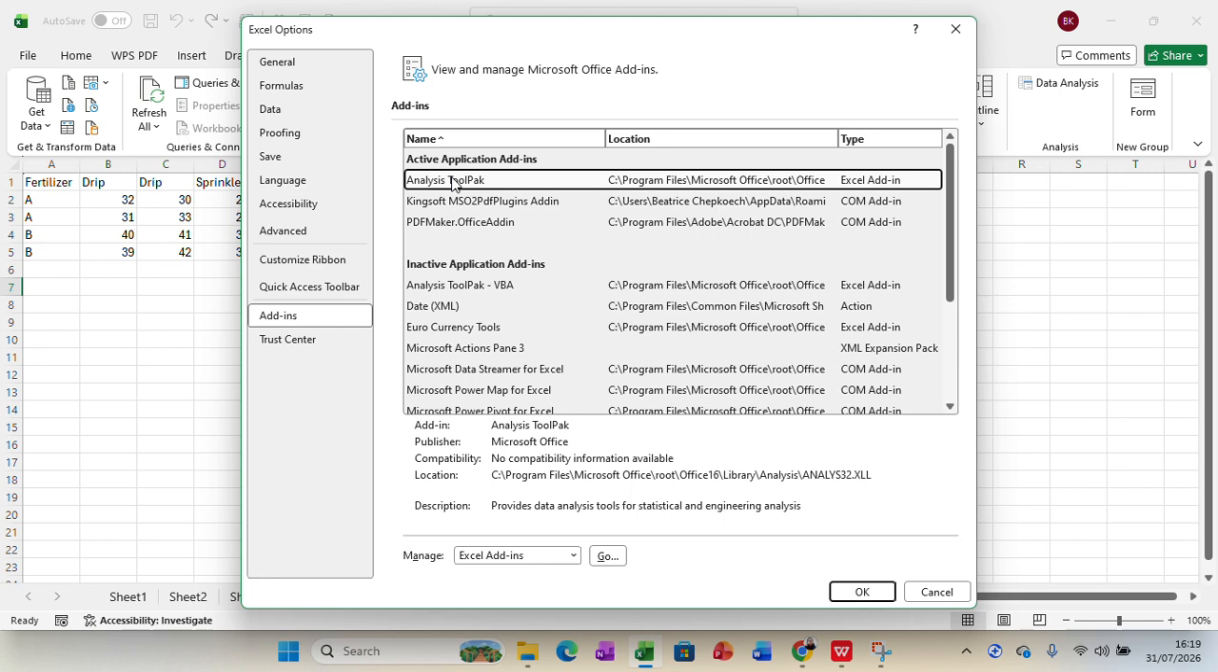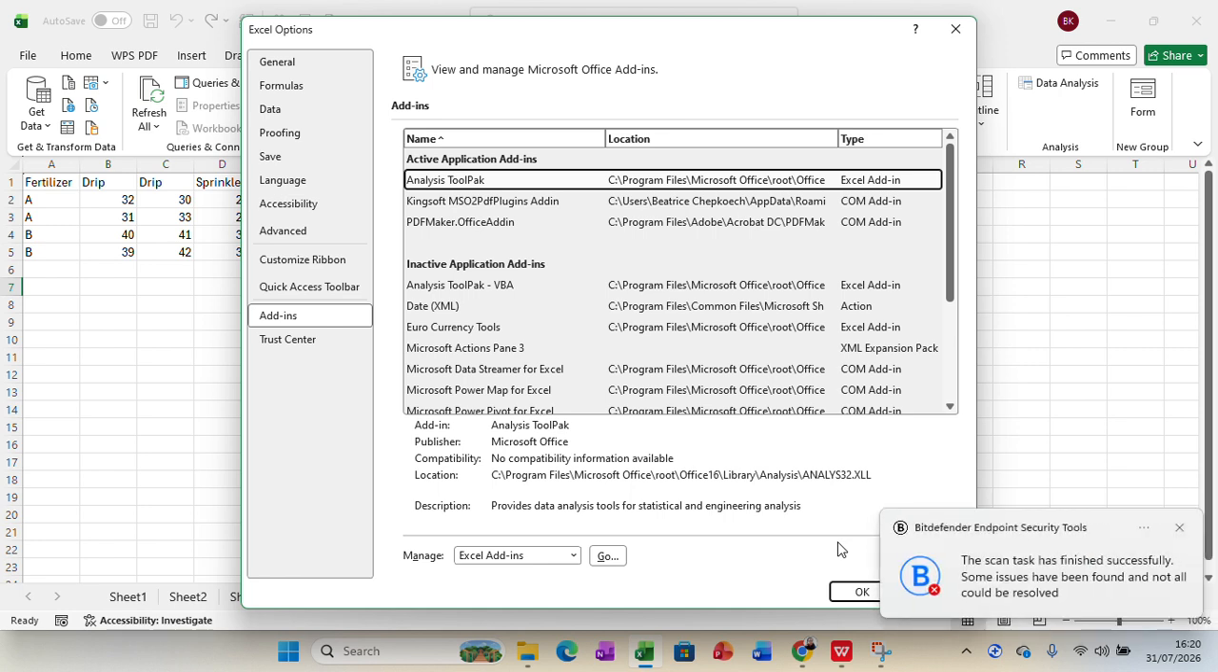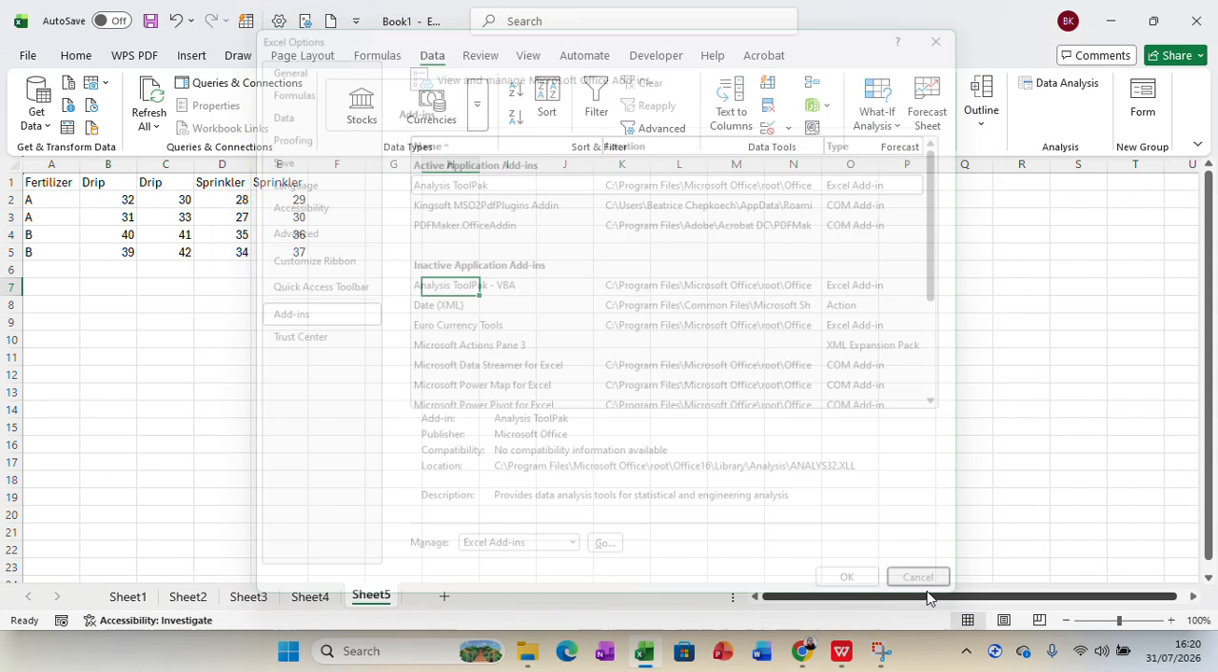So if I didn't have the Data Analysis icon in my Excel, I could have clicked here and then clicked OK, but I already have it, so I won't click OK. This one was for those people who don't have the Data Analysis icon in their Excel. So we can proceed with the analysis.